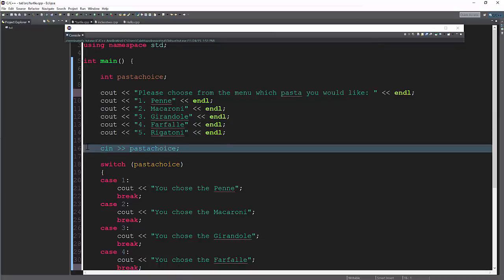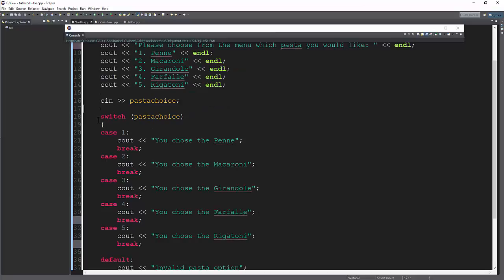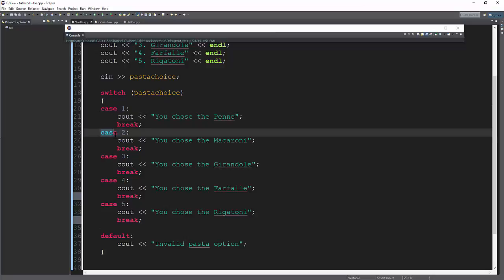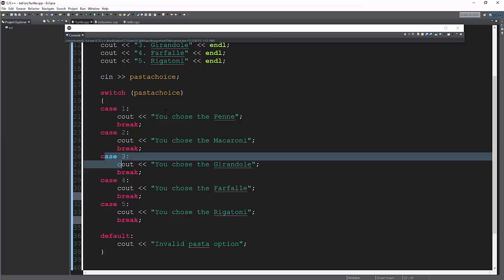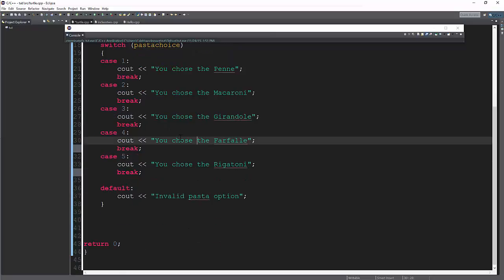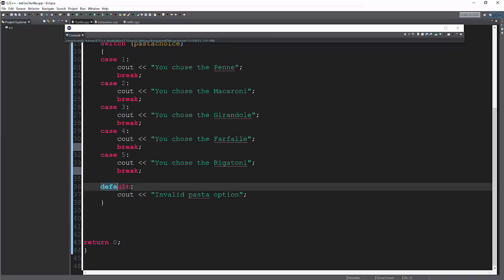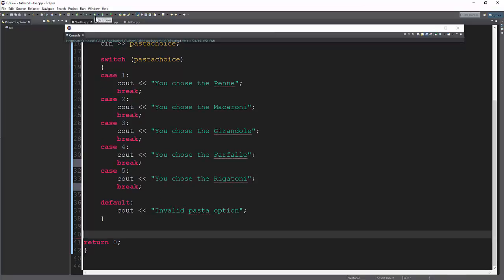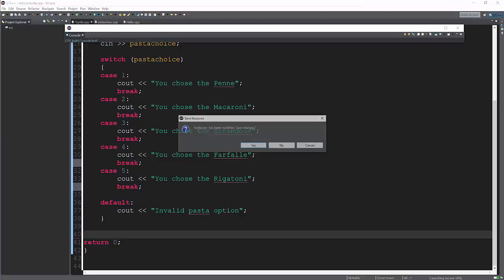Then they're going to choose their pasta choice, and we come down here to switch, and we put pasta choice in parentheses with the switch. The switch is going to evaluate the pasta choice, and on a case-by-case basis, it's going to tell you which pasta you chose. And if you don't pick a number that's 1 through 5, it'll come down here to the default option and put cout invalid pasta option. Okay guys, so let's go ahead and run this program and make sure everything's working correctly.